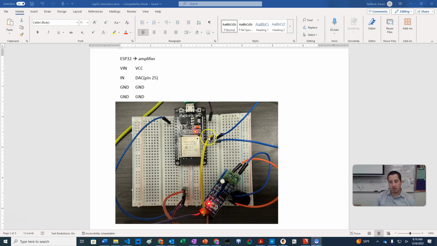We can't take the DAC signal and directly hook it up to the speaker, because this DAC signal can't provide enough current to drive that speaker. You wouldn't be able to hear it, and potentially you could even burn out the DAC, so you have to be careful of that. This is how we wire it up. VCC goes to VN, so we're getting 5 volts there. We're getting the input from our DAC, and these two go to ground, while these two go to the speaker. Okay, so that's hooked up.